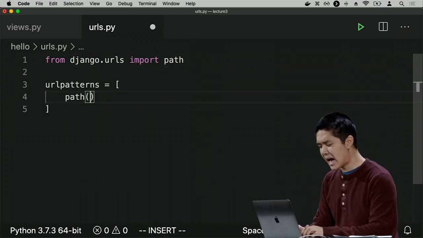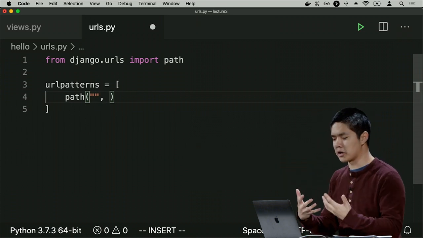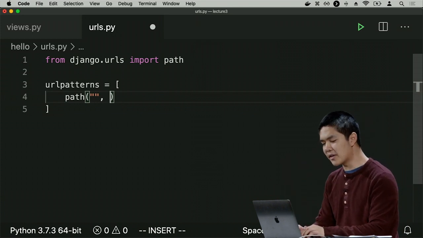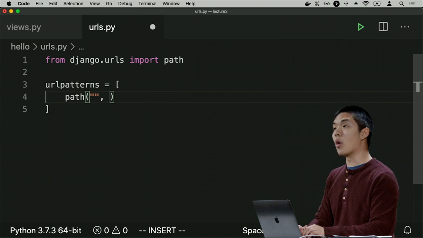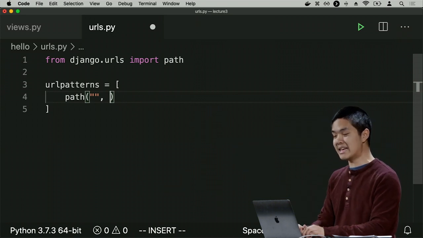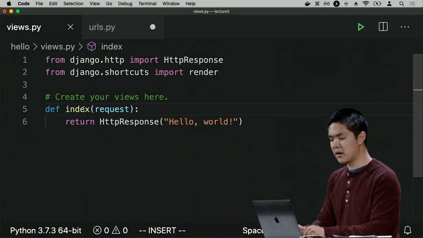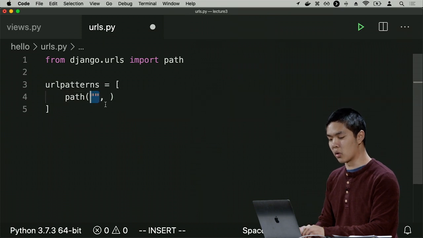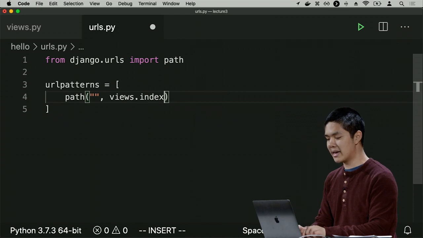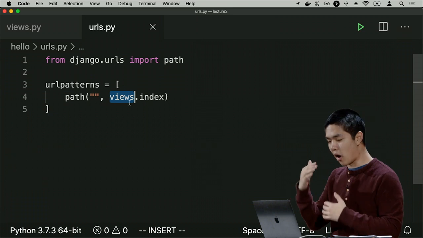I'll say path, and then the first argument here I'm going to give the empty string to mean no additional argument. We'll see what that means in just a moment, meaning nothing at the end of the route. And then the second argument to path is what view should be rendered when this URL is visited. If I want to render my index view, recall that in views.py over here, I have this index function. Then what I want to render when someone visits this URL, the empty URL, is going to be views.index.